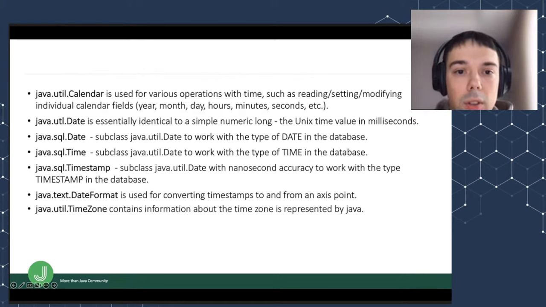The next one is java.util.Date, which, despite its name, is a timestamp. It only stores the number of milliseconds elapsed since the Unix epoch. The java.util.Date is not a point on the time axis at all, but a millisecond-long segment.